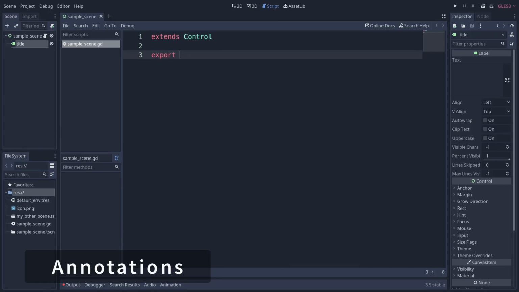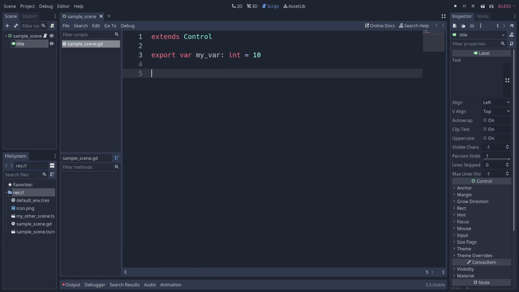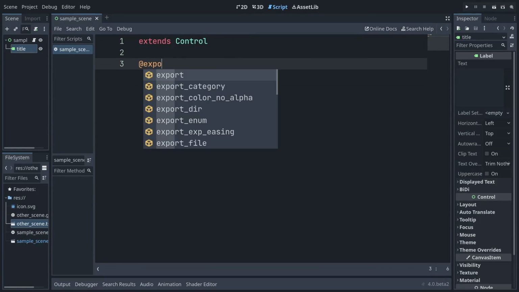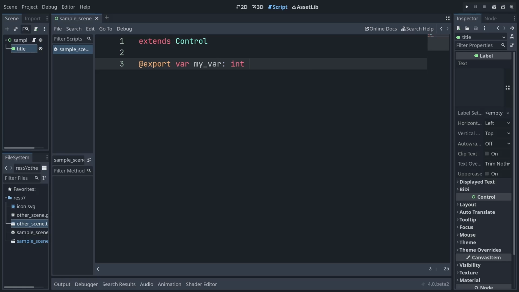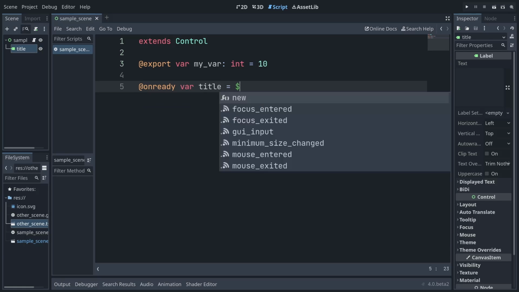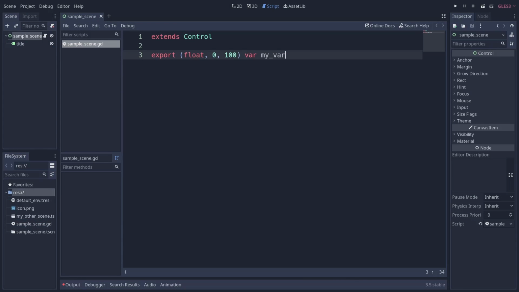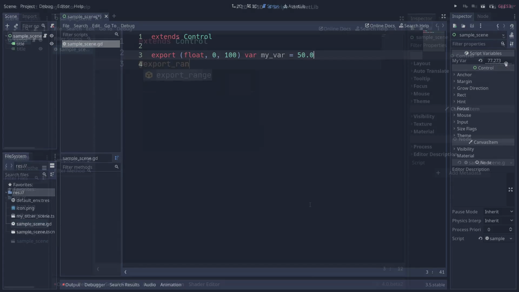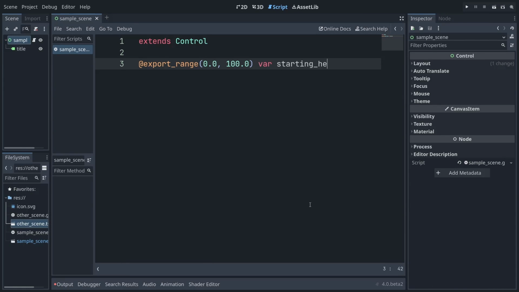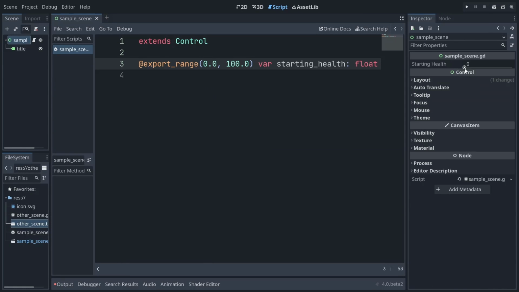The last change I want to talk about for GDScript 2 is annotations. So rather than using keywords to denote special functionality like we did in GDScript 1, such as typing export to make a variable editable in the inspector, we now use annotations, which begin with the @ symbol followed by the term you want. We also have some new terms for exporting that make it a bit clearer what you're doing. As an example, in Godot 3 we'd export a float within a range using this syntax. But now we can use the export range annotation to clearly define what we're doing.